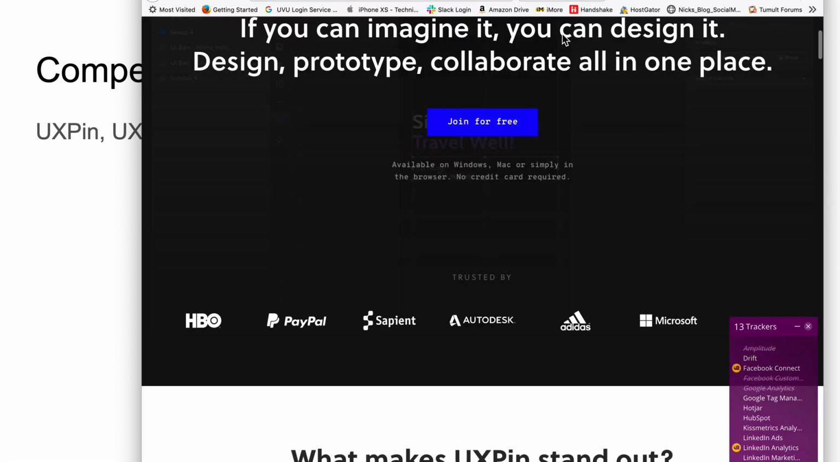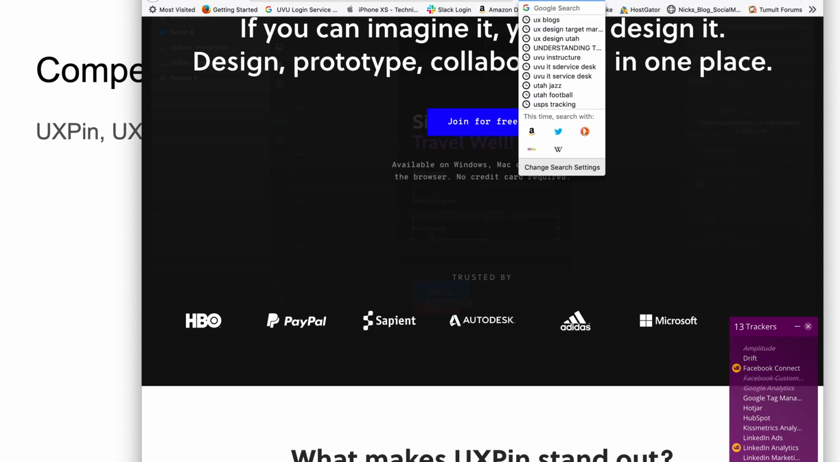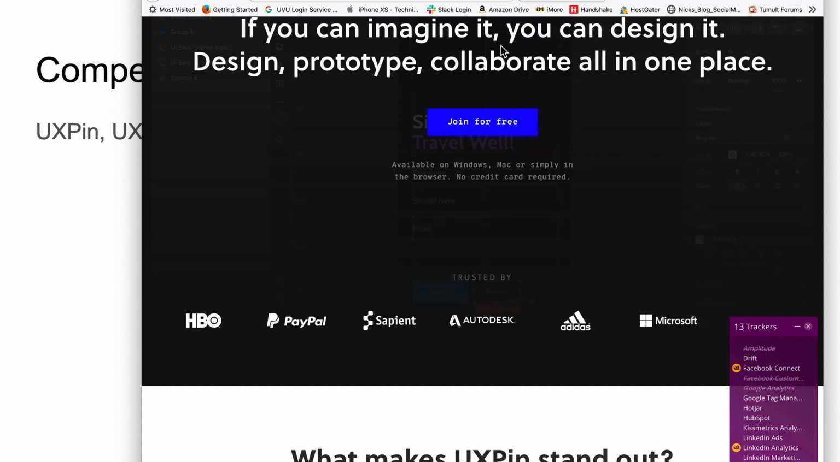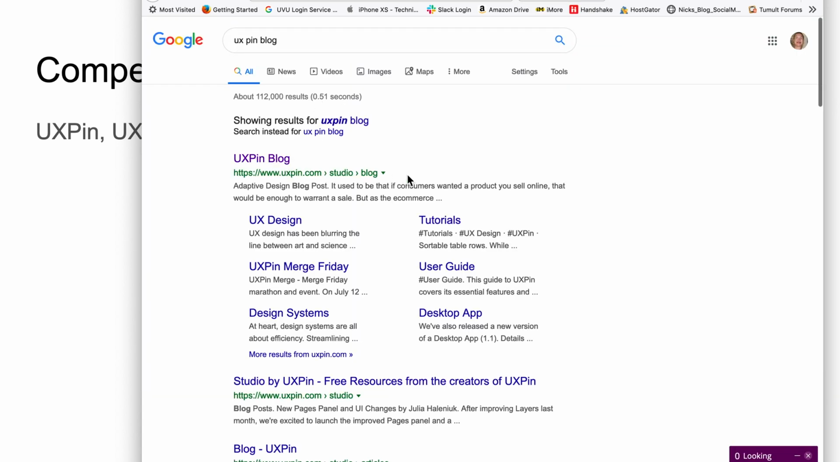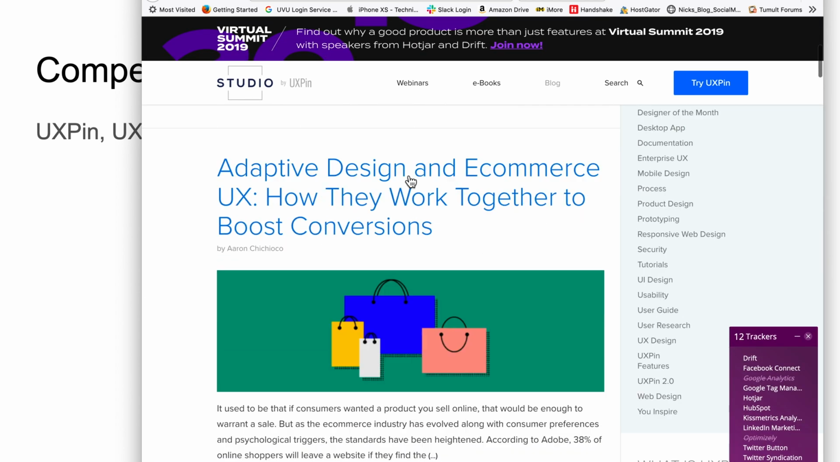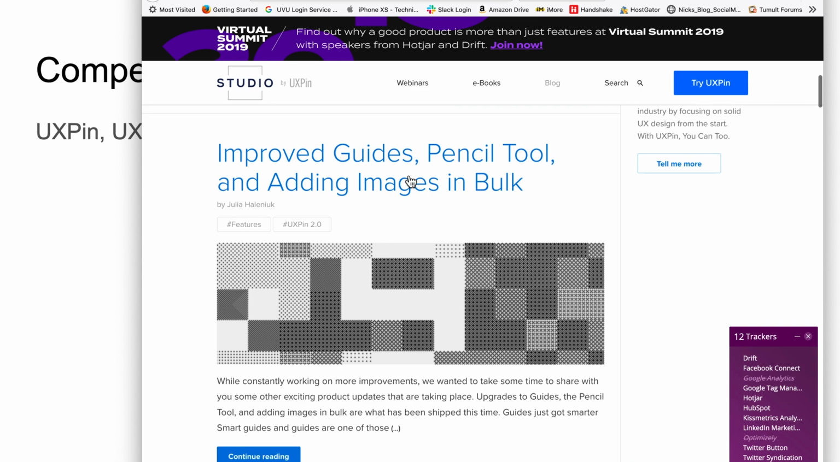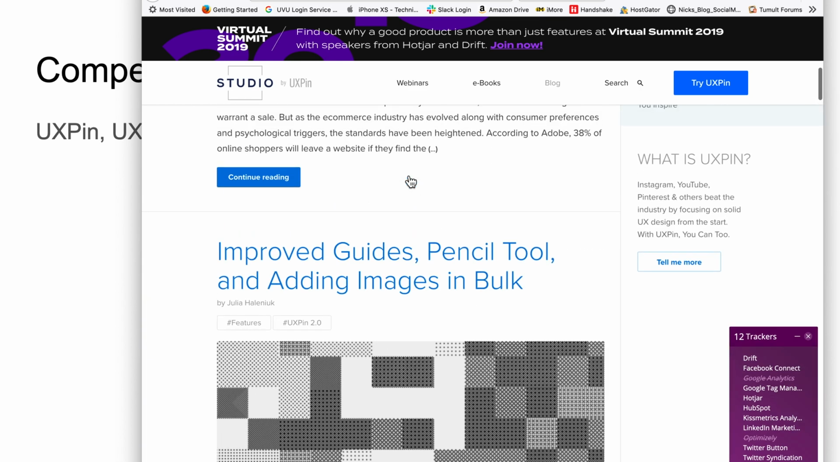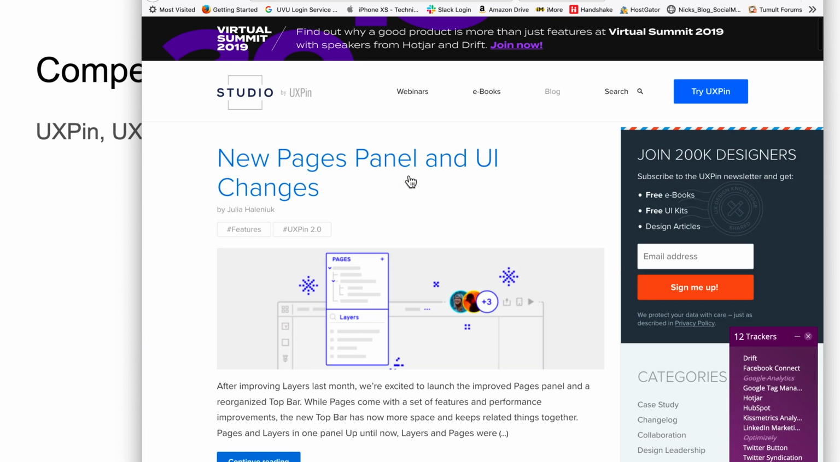This is what UX Pin looks like. I have a blog. It's kind of similar, but different. The blog's kind of sparse, I think it's really small.